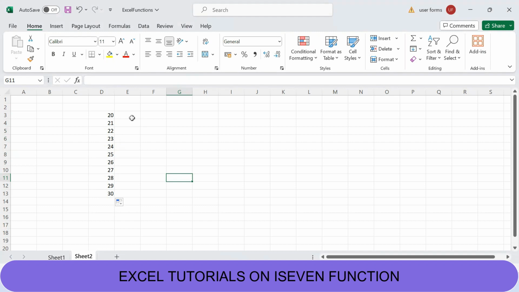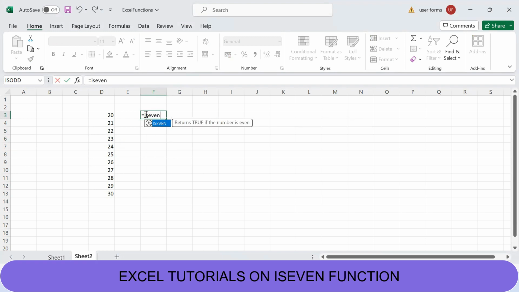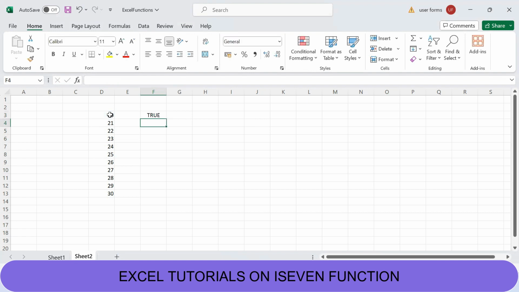Hello everyone. In this video, we are going to see how to identify whether a value is an even number or not. For this, we need to use the function ISEVEN, that is =ISEVEN. If you open the brace and select the number or value and press Enter, you will see the value as TRUE.